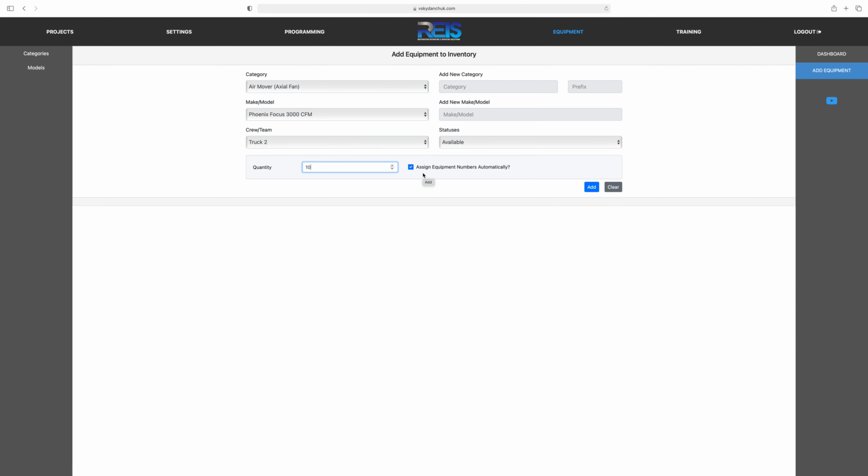Once again, we are assigning the equipment numbers automatically, so each machine gets a number. So this program will actually assign it automatically. In this case, if you wanted to assign serial numbers or some other number of your own, then you would deselect this, but that's in a different video. But for our purposes, I'm adding 10.